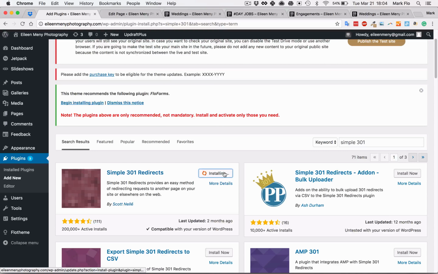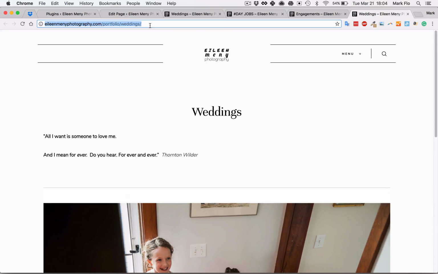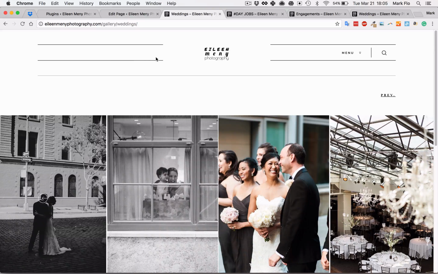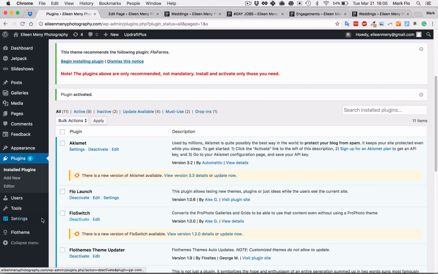And you can just install and activate. And the first page you'll want to go to is the page that you want to redirect. So I know I want to redirect the portfolio weddings page because I want to direct to a gallery that I have just uploaded. So I will just go to settings, 301 redirects.